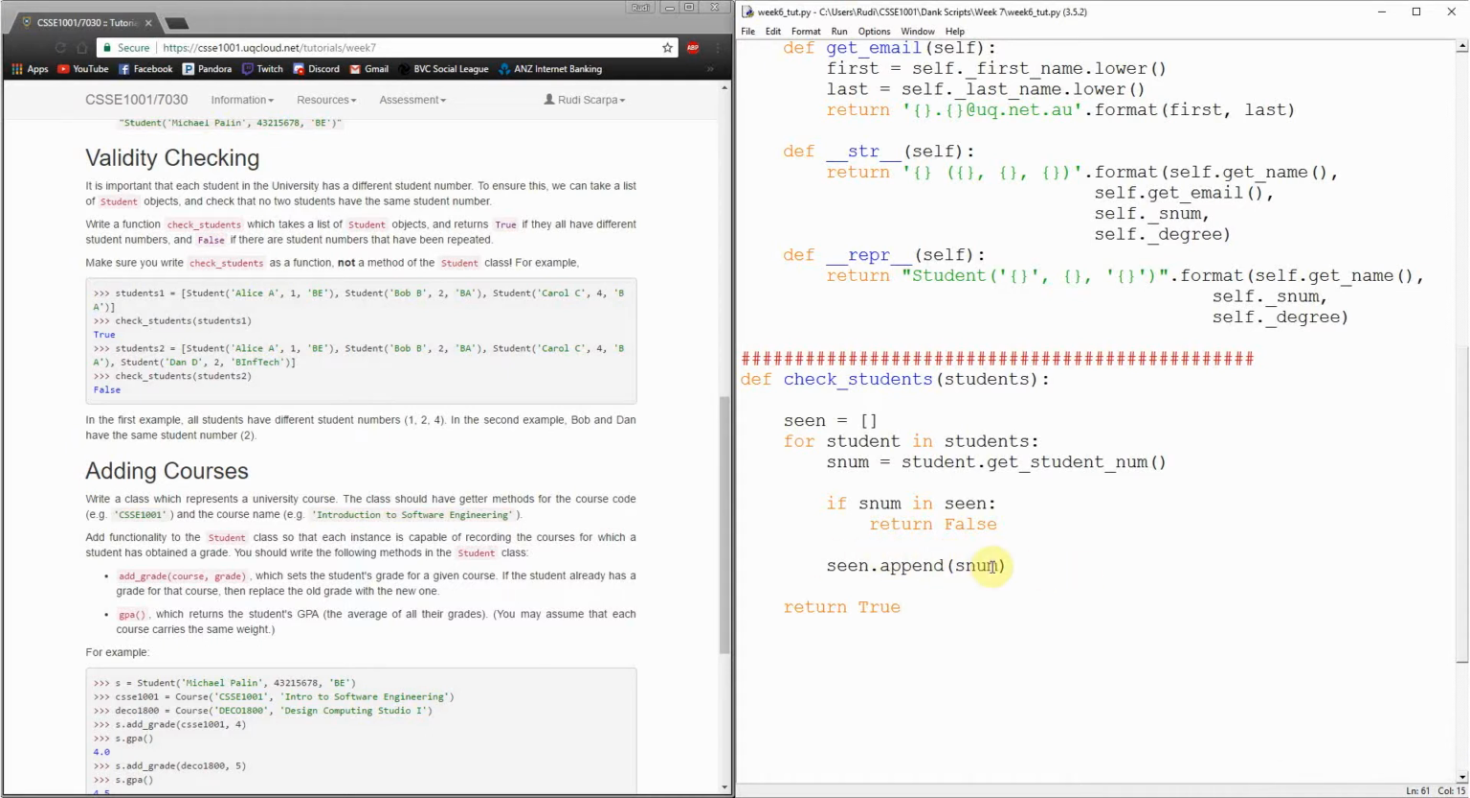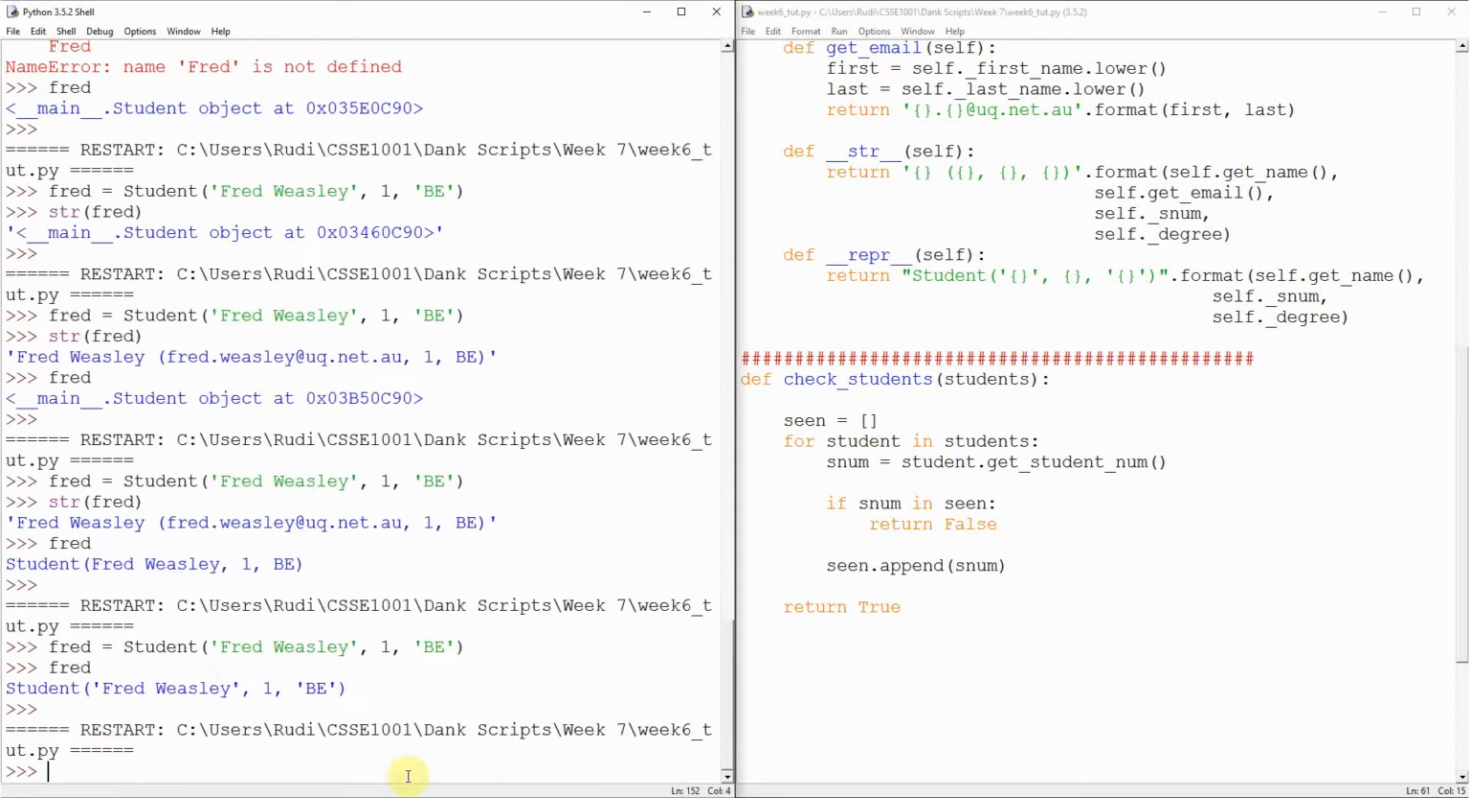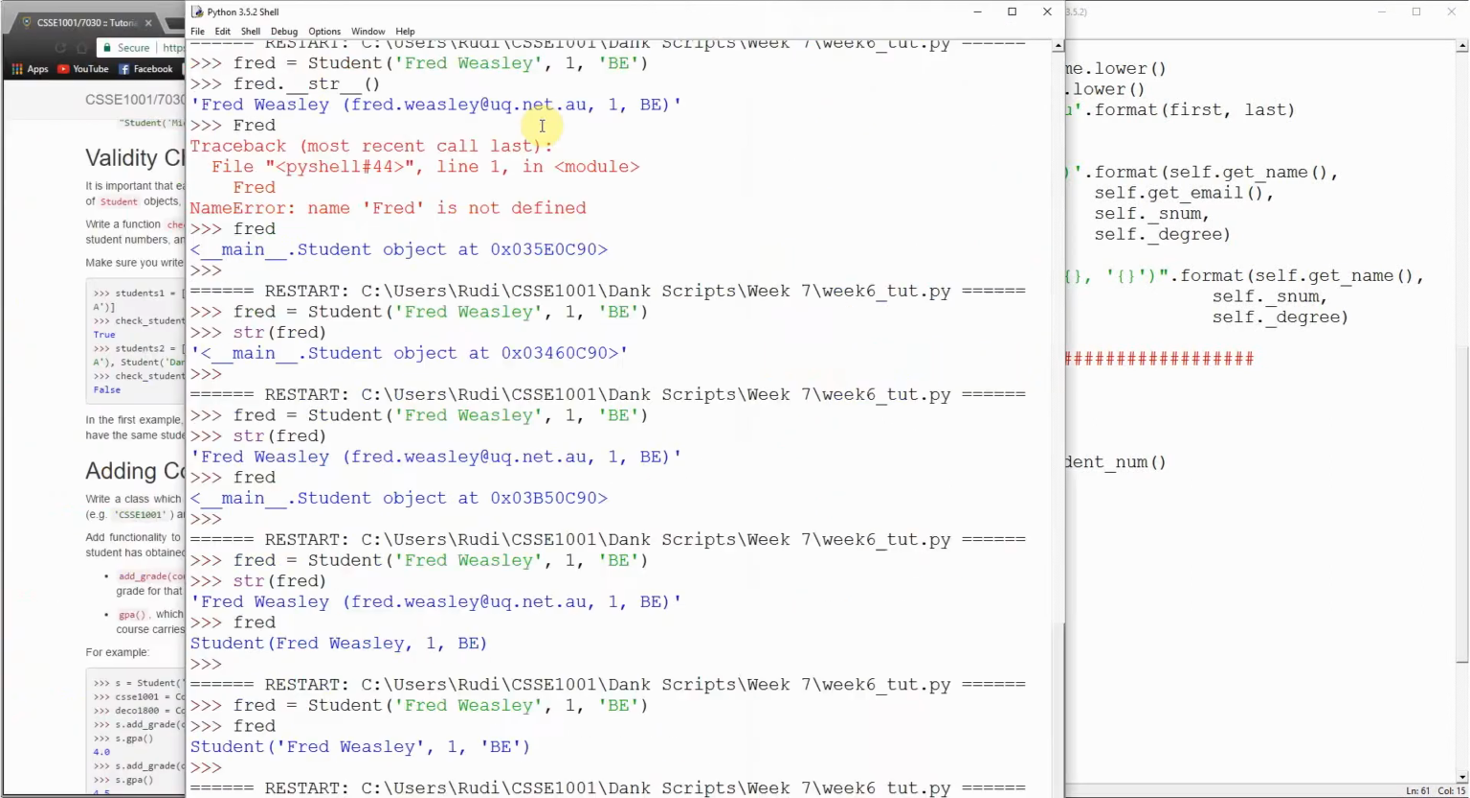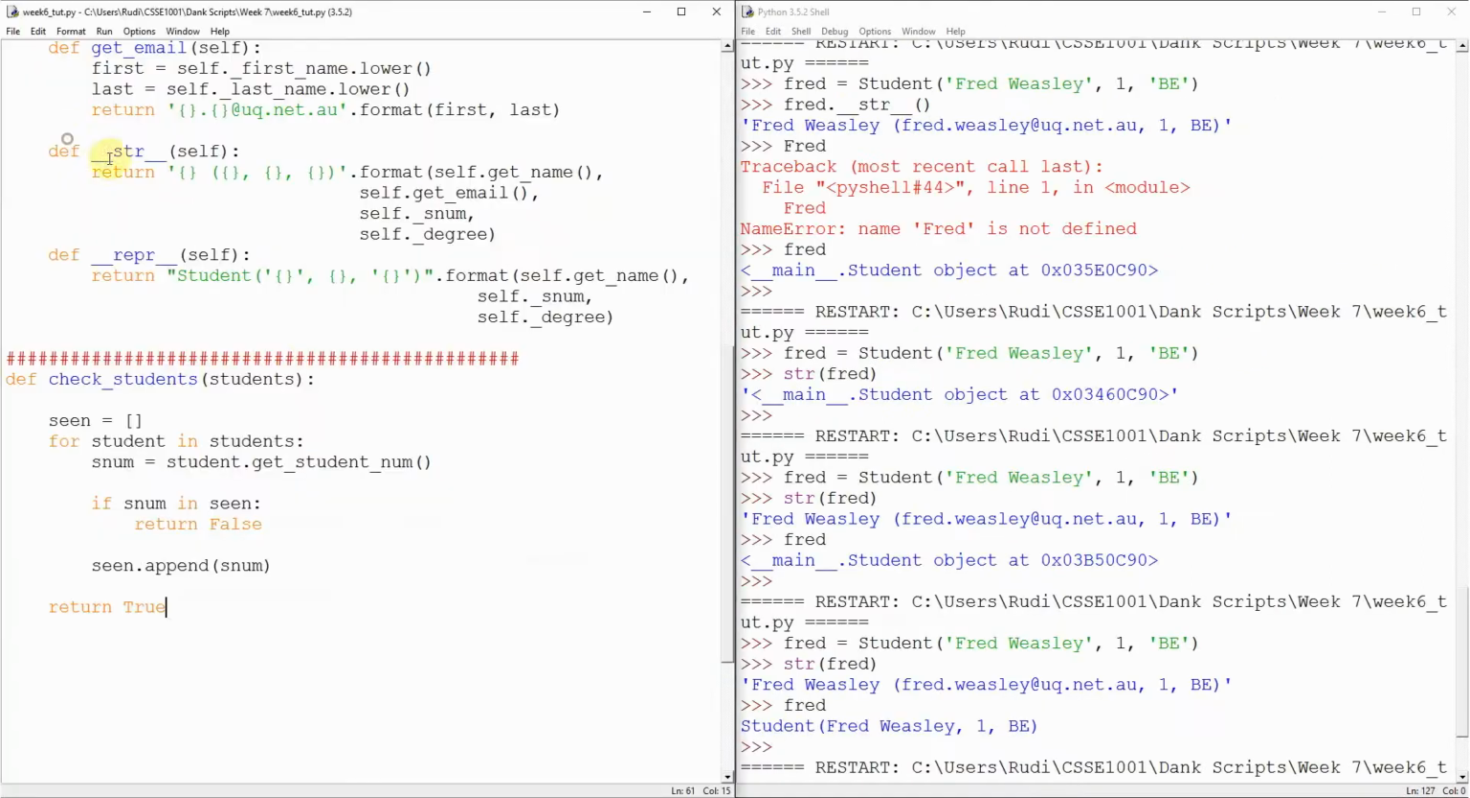We want to append that. And if we run out of students to check, we must return true. We must be good. Cool. So that's the general logic we've got going there. Let's boot up our shell. Let's actually move this over to the right and try with some of the test cases we've got here.